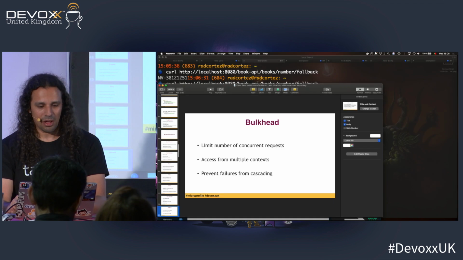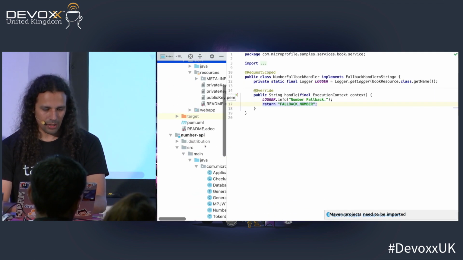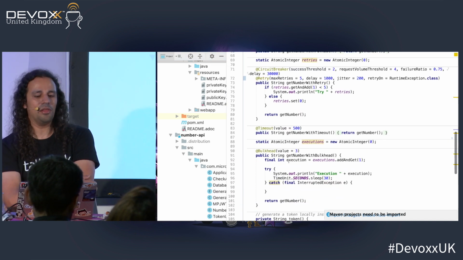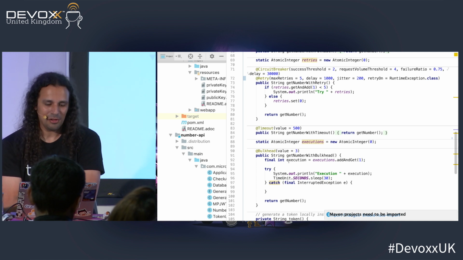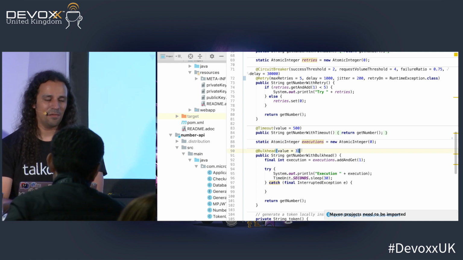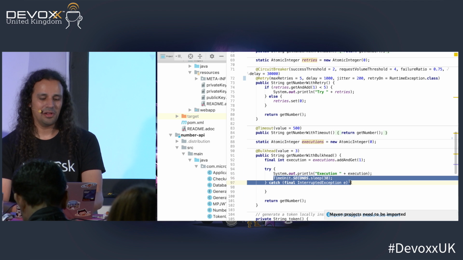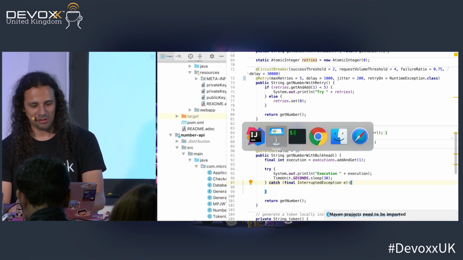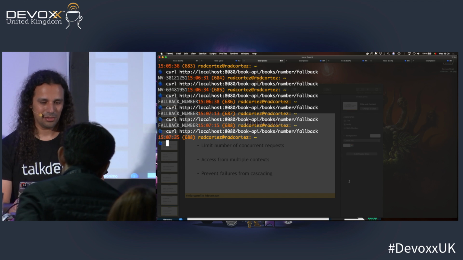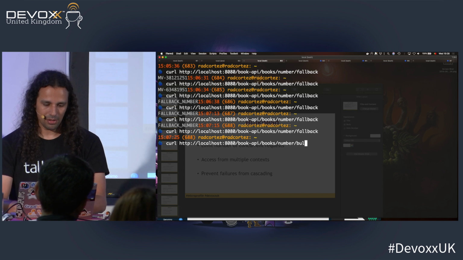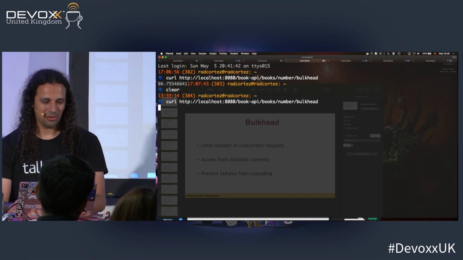So how the bulkhead works is, you can annotate this with the bulkhead, and in this particular case, I'm saying that when I'm calling these methods, I can only have 3 parallel executions of these methods. To simulate that, I put a sleep over there of 30 seconds. Now I can call this number with bulkhead, and I'll see it's waiting over there. I'm going to have a couple more windows. I'm going to call bulkhead, and call bulkhead again. You see, still waiting.